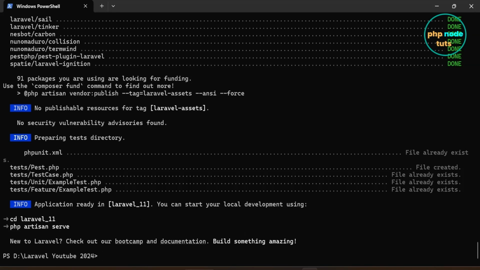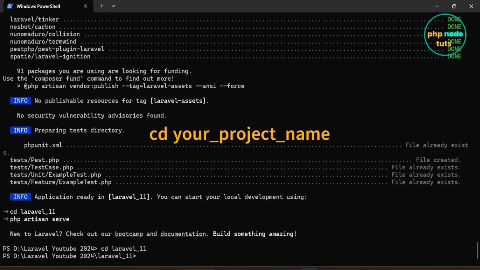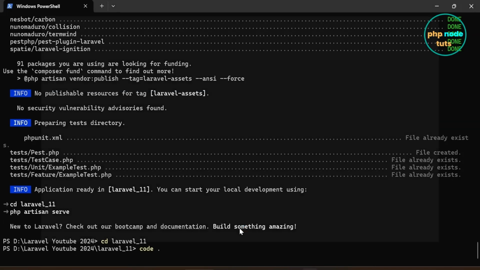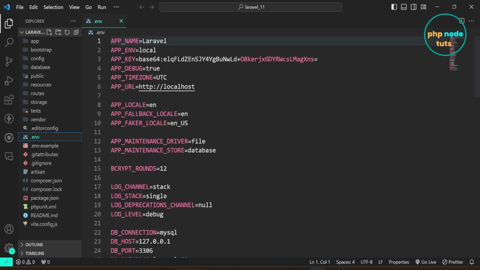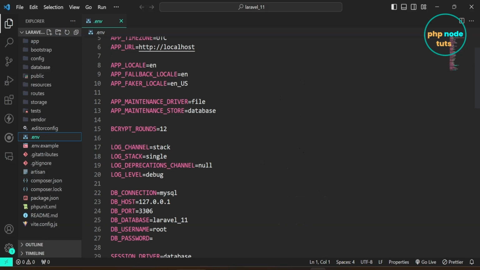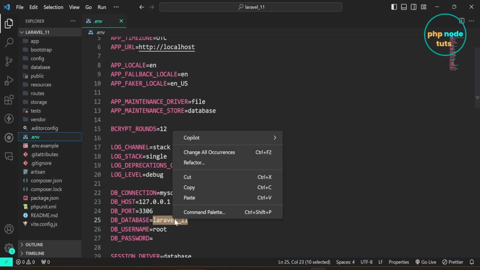Type the command cd your-project-name to go to the project directory. Now, open your project in VS Code. We need to create a database for our project. Open the .env file. Copy the database name.